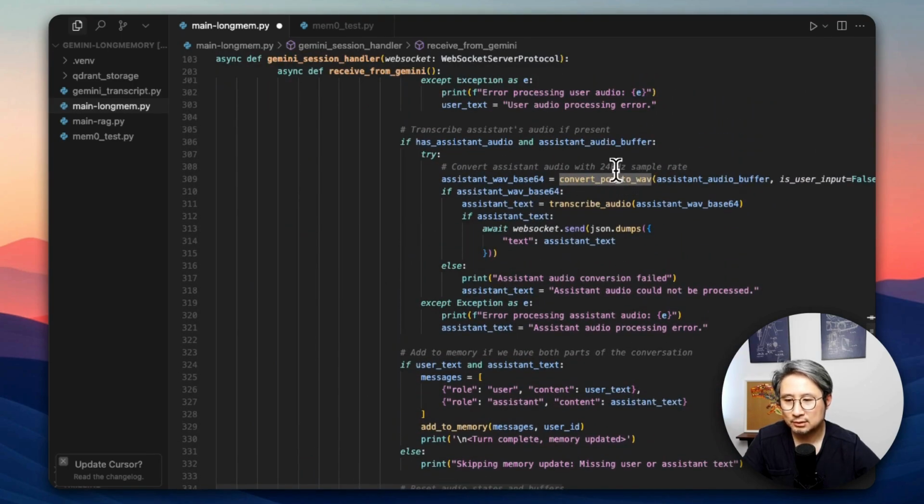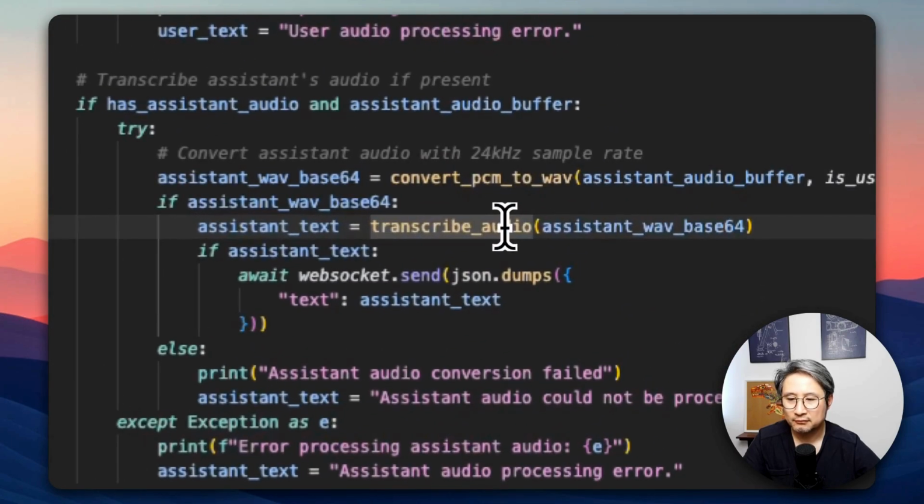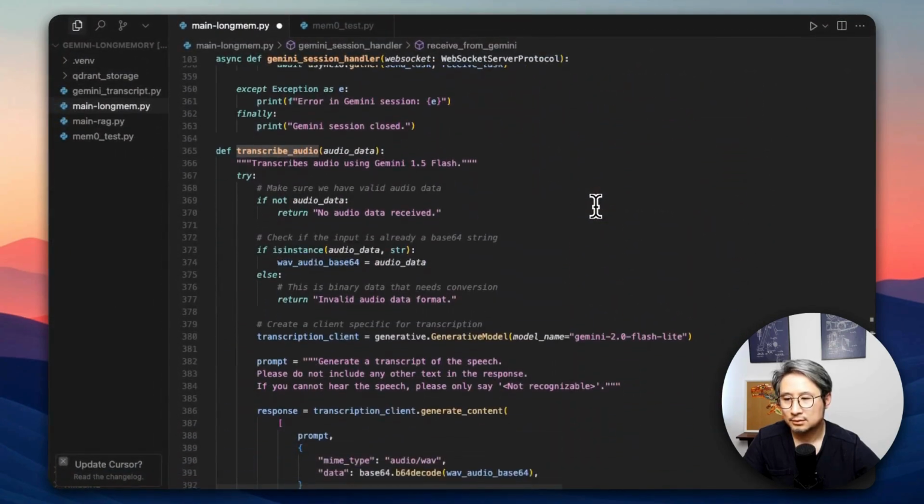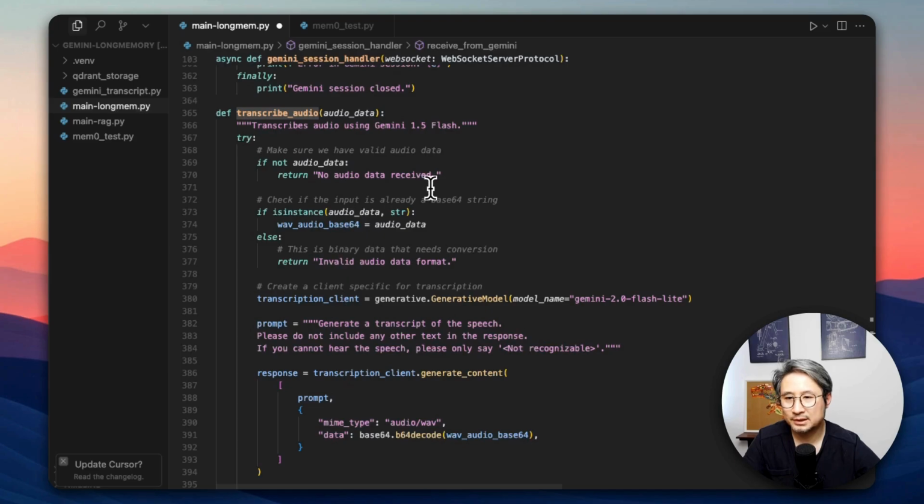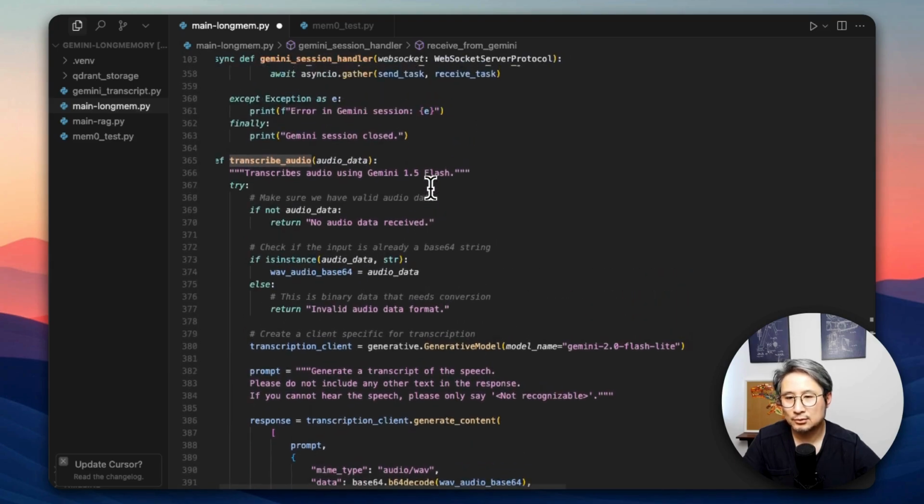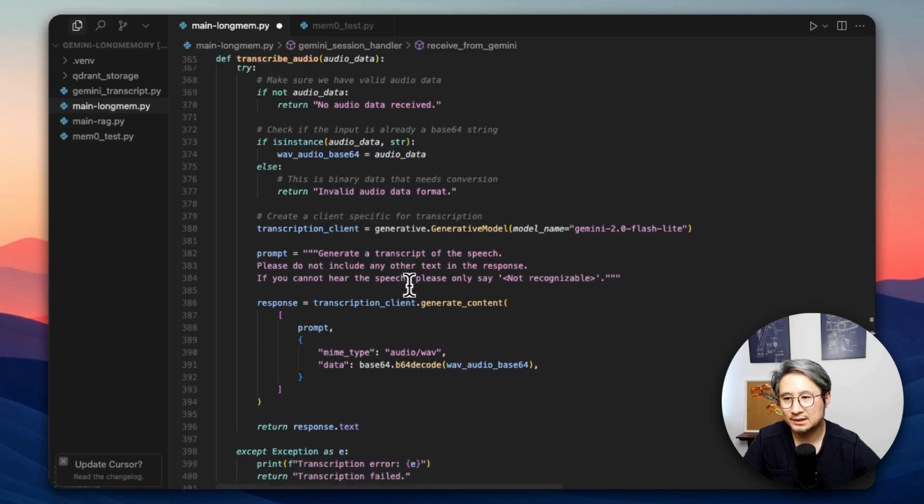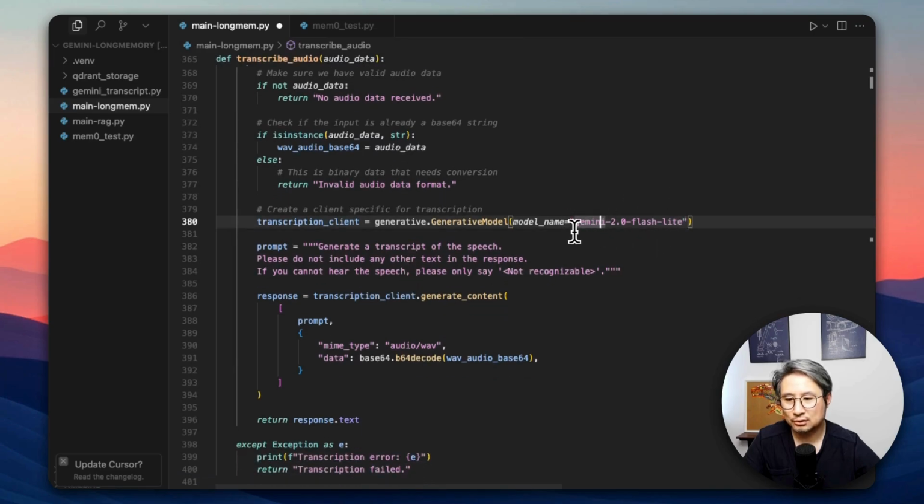And that output wave data will be fed into the transcribe audio function, which takes these base64 encoded wave audio data and transcribes it into text using Gemini 1.5 Flash or Gemini 2.0 Flash Lite. Such a lightweight model is enough for the transcription, and its fast speed is our most preferred feature for the transcription task.